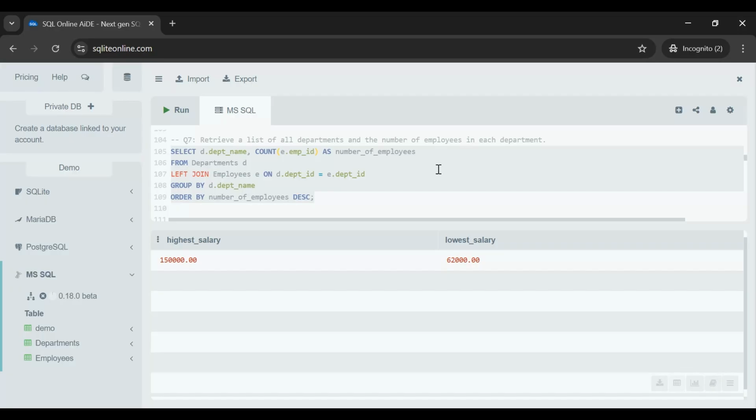Since we're using an aggregate function, which is count, we must use group by. This tells the database to run the count for each group of department name. And finally, we order by the count to see the biggest department first.